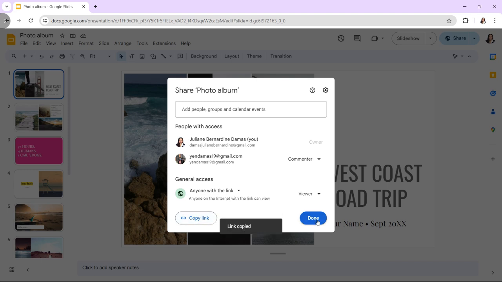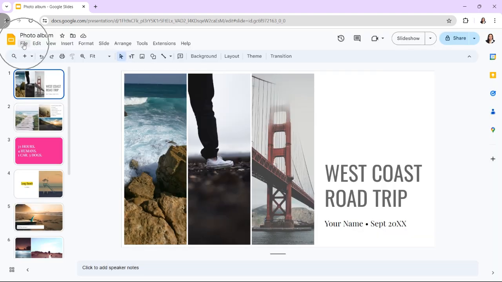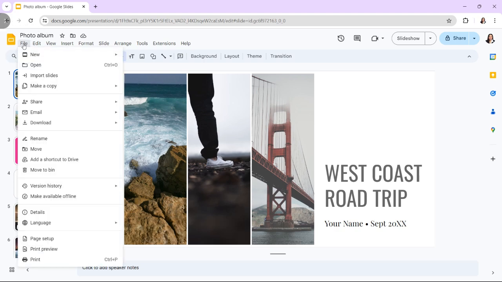First, open Google Slides and click File in the top bar. Click Share at the top of the drop-down menu, or click Share at the top right-hand side of your window.